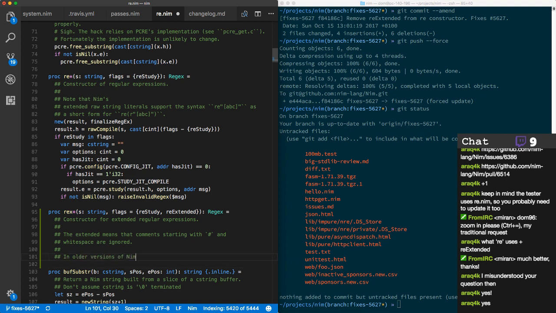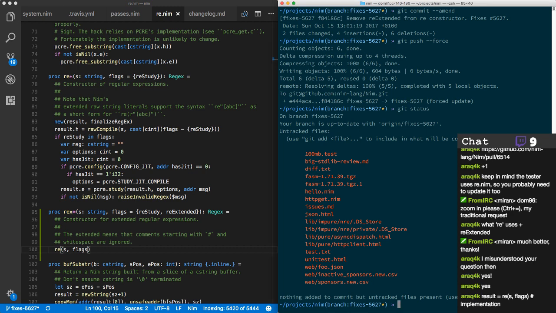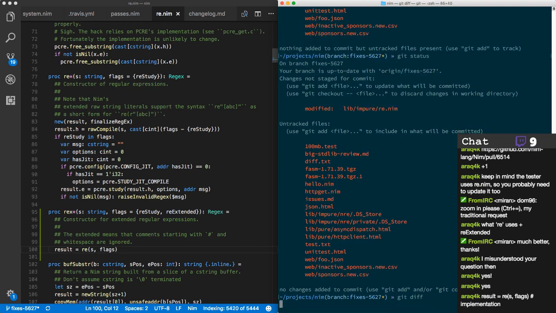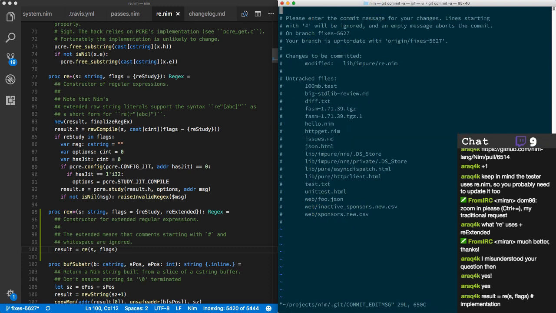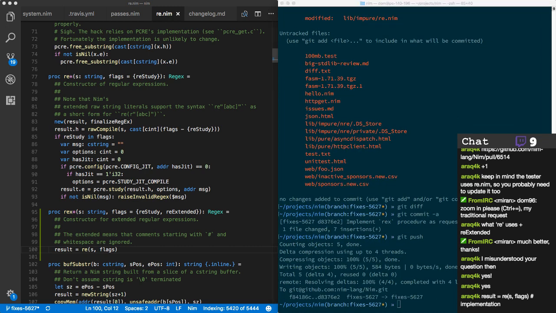In older versions of Nim, let's not add that. Okay, and then all we really need to do is, well, I guess I can just do an implicit return of S and flags, and that's it. Why? Fine, whatever. Doesn't matter too much, does it? Implement rex procedure as requested by rack. There we go. That's one thing done.